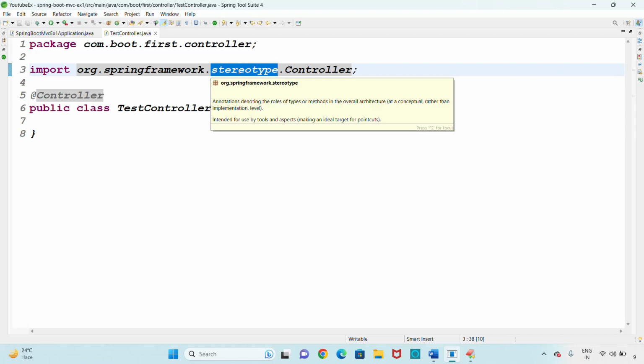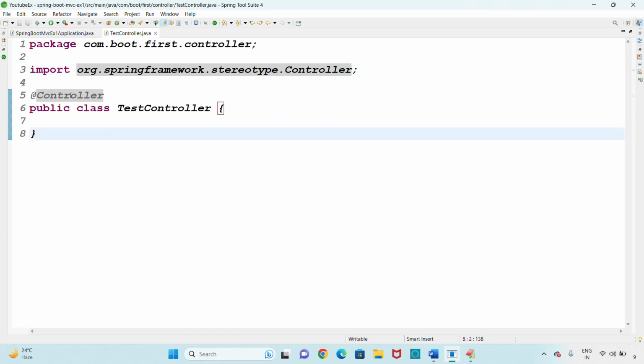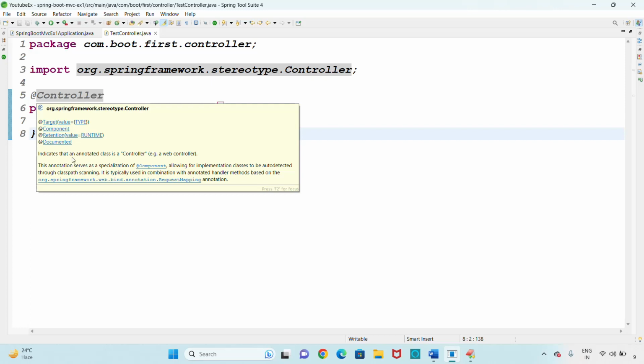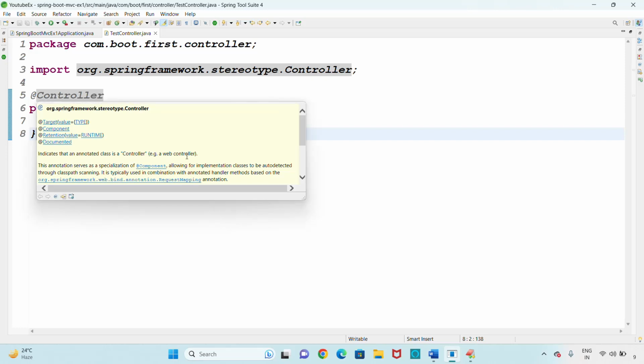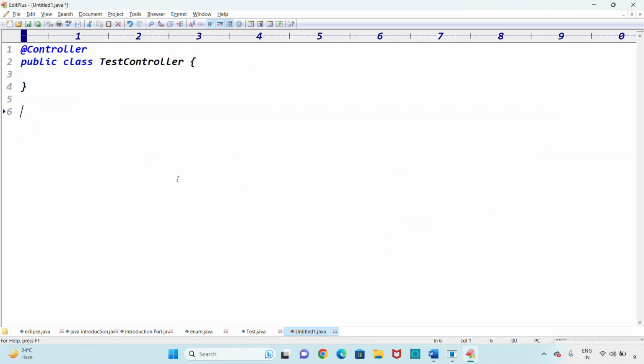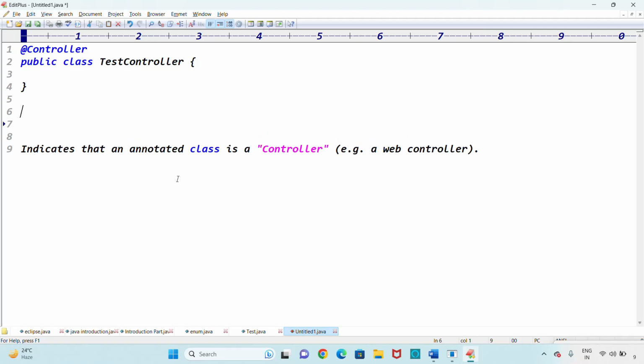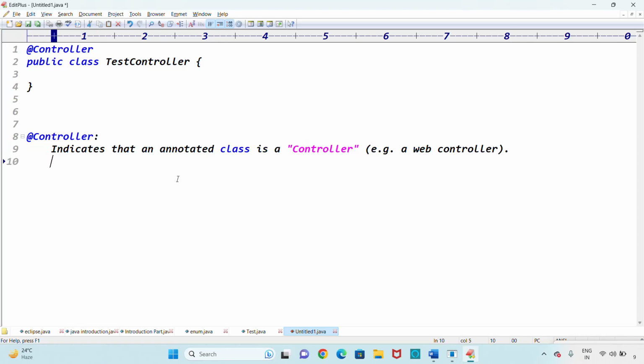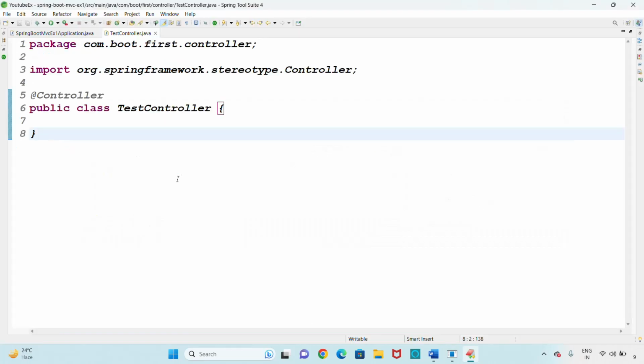What does stereotype annotation mean? That annotation will create the objects. Guys, you got the point, right? See, just place the cursor here. It indicates that the annotated class is a controller class. Exactly. I think you got the clarity, no? Our normal Java class becomes the controller class. You should write @Controller, right? That's one point, guys.